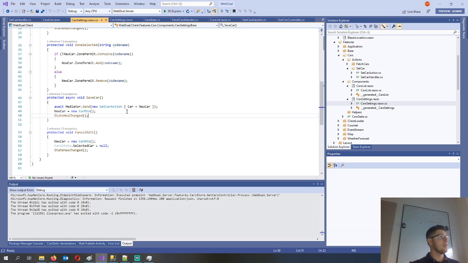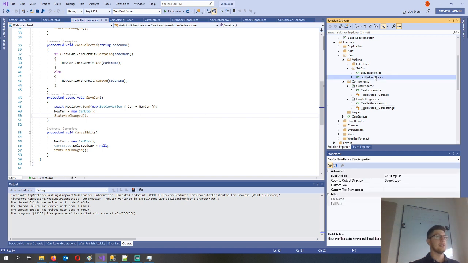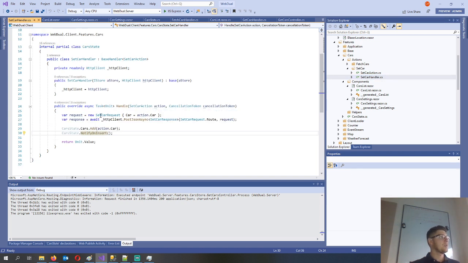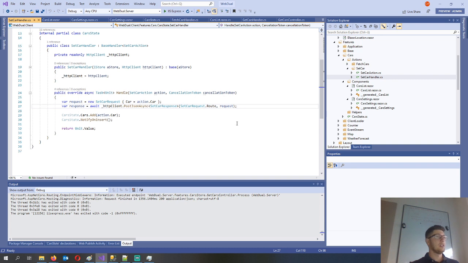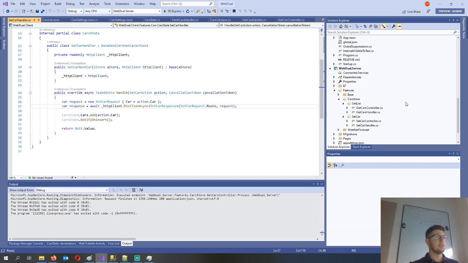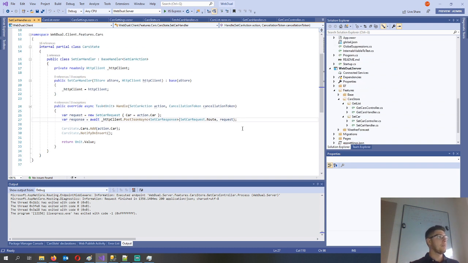So let's take a look now how that action actually handles it. So it creates a new setCar request with the car. So far everything is okay here because the ID will be propagated correctly, and it calls the action on the server. So let's take a look there in a second, because there is one thing that we need to solve, and it's this one.